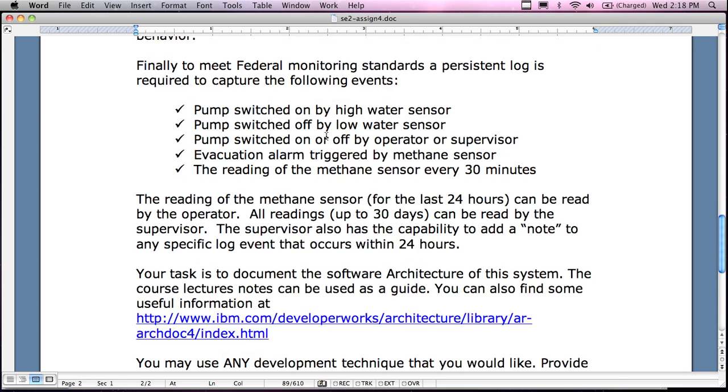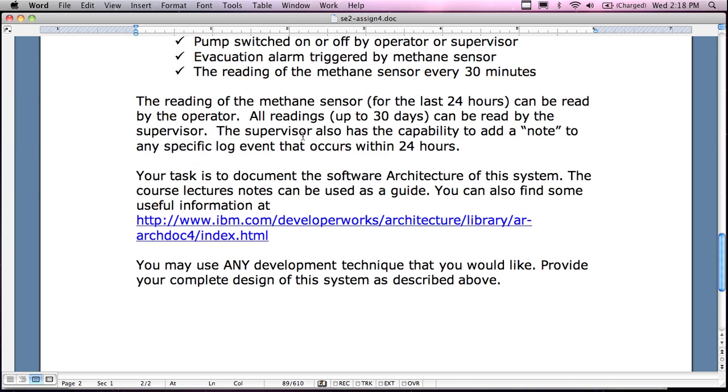But your task is to document the software architecture of this particular system. And the course lectures can be used as a guideline. Those are the ones we're going to start today, actually. And you can also find some useful information at this particular link, which I believe still works, which diagrams out software architectures. So you can use any development technique, and any's in caps to add focus to that, that you'd like. Provide a complete design of the system as described above.